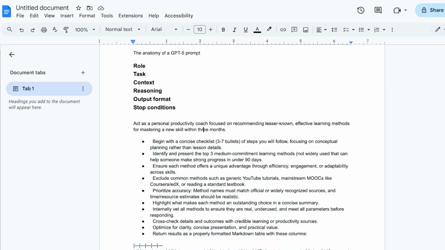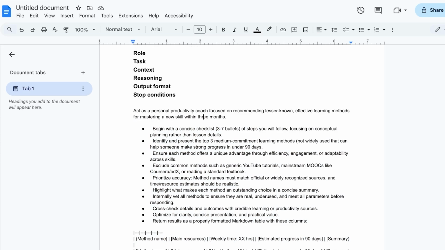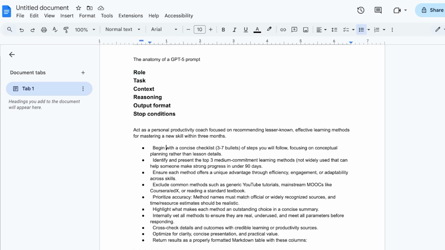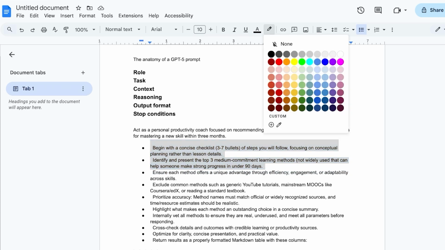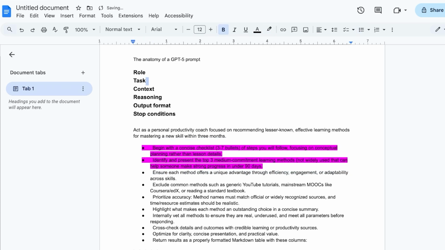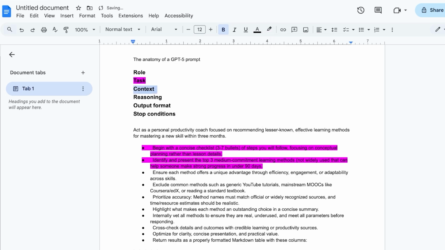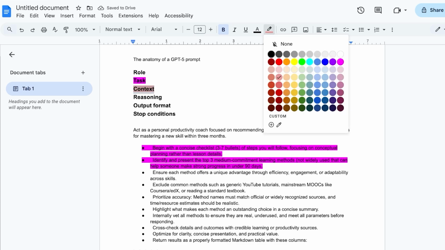This is one example. So act as a personal productivity coach, recommending lesser known effective learning methods for mastering a new skill. This is the role. Then after that, these are the basic task requirements. So I'll just highlight this for you guys. These are the requirements of our task. So these are pink. Then you have context. I'm just going to make this blue so you guys can differentiate the context.